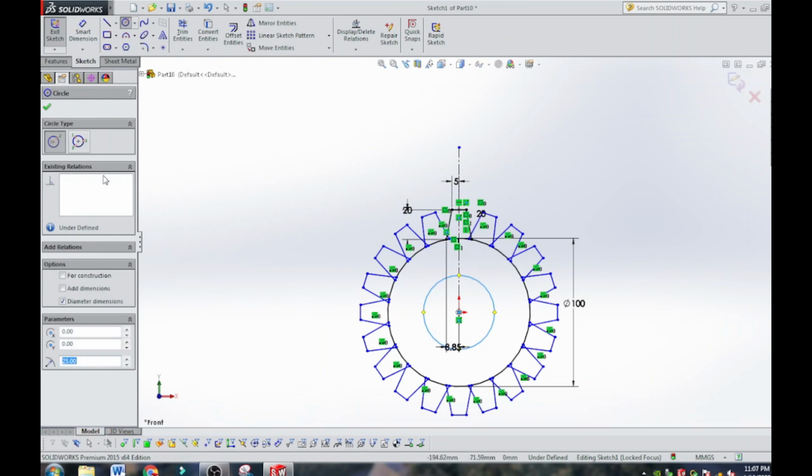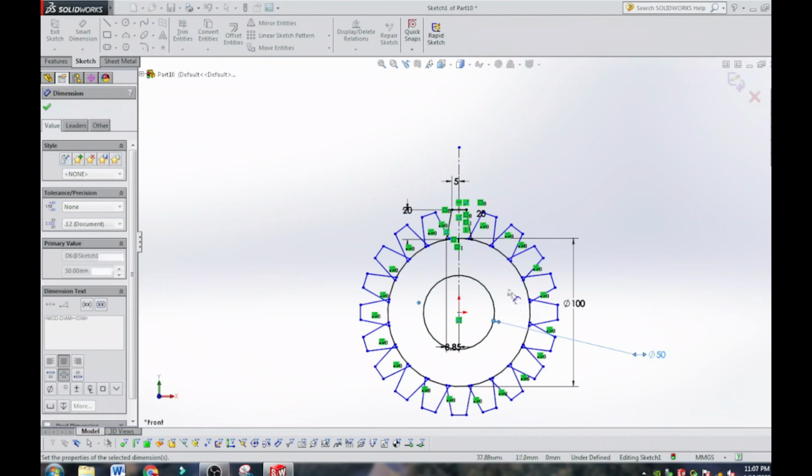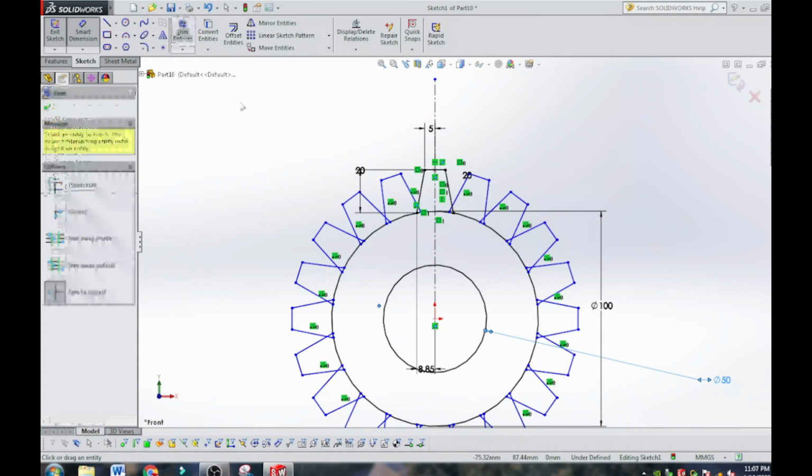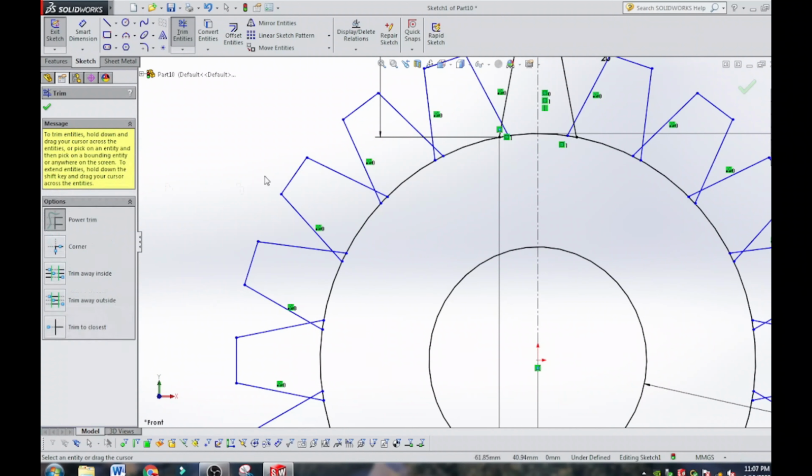Select circle from the origin point. Smart dimension 50 mm. Enter. Select trim entities and trim these lines. Like I am trimming, power trim, trim entities, power trim, and trim these lines. Like I am trimming.